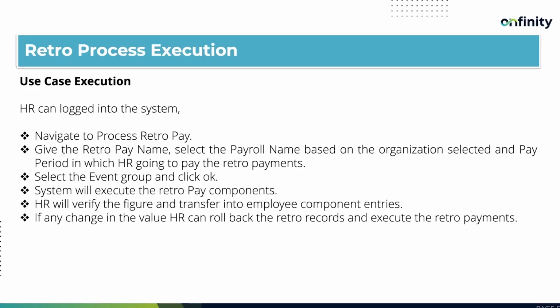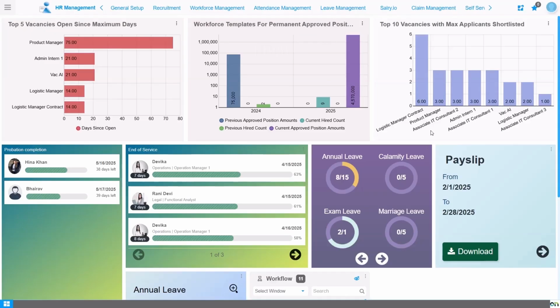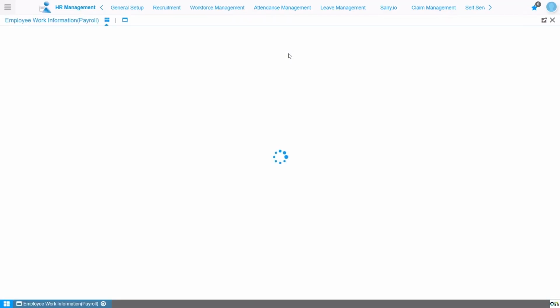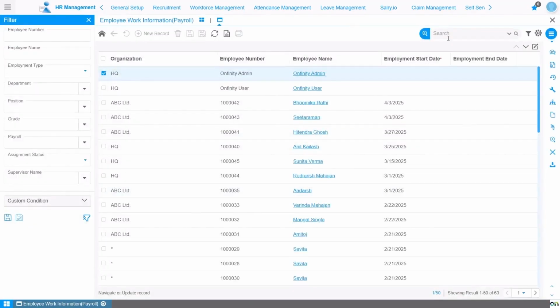Let's have a look at retro payments in the system. To start with the retro process, the HR executive will first update the employee's salary in the system. So for that, first we will verify the existing values in the Employee Work Information Payroll window. Here, I will go to the Work Information tab and select an employee.